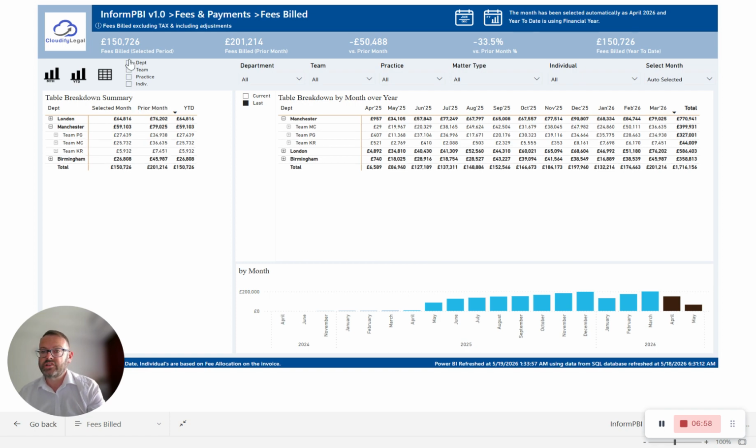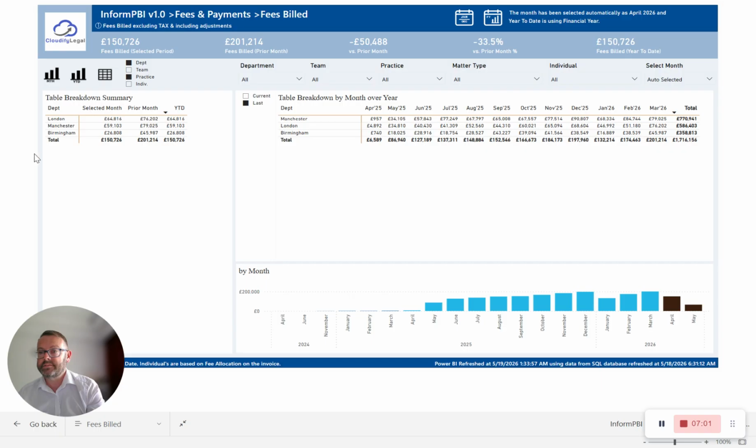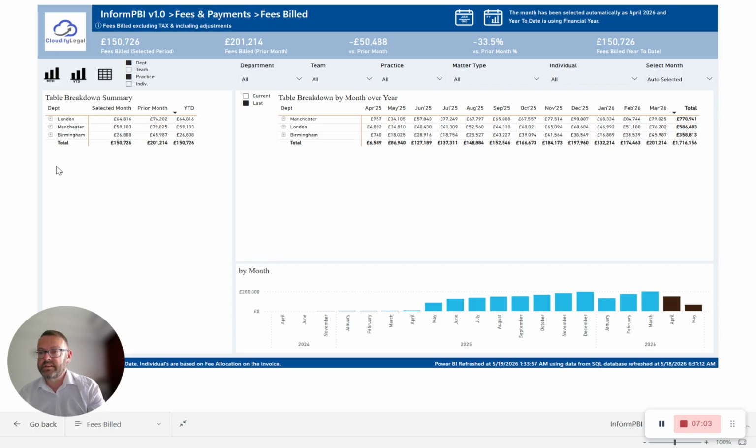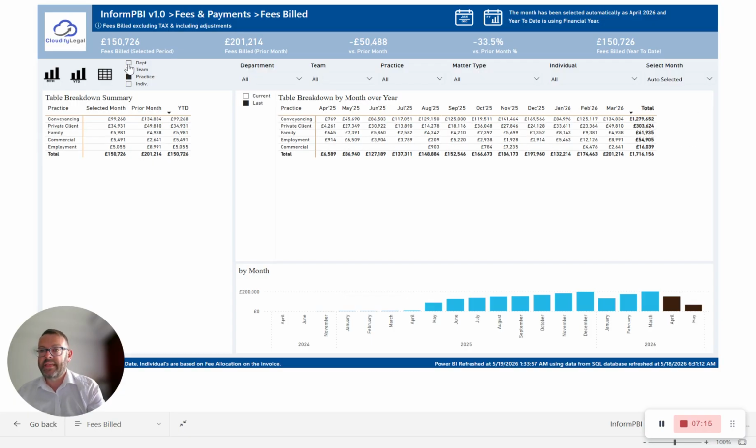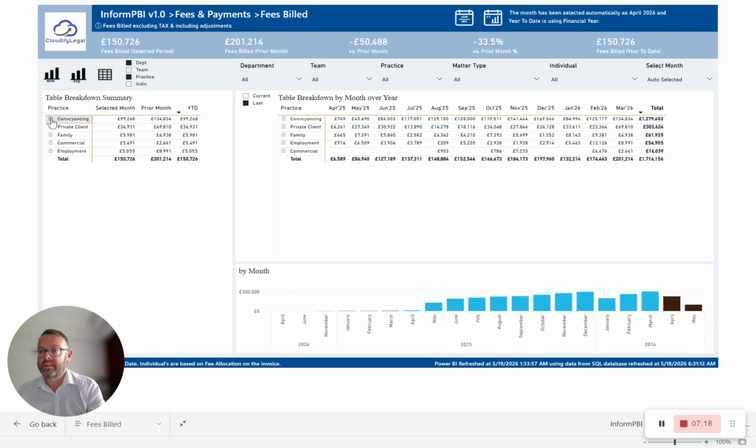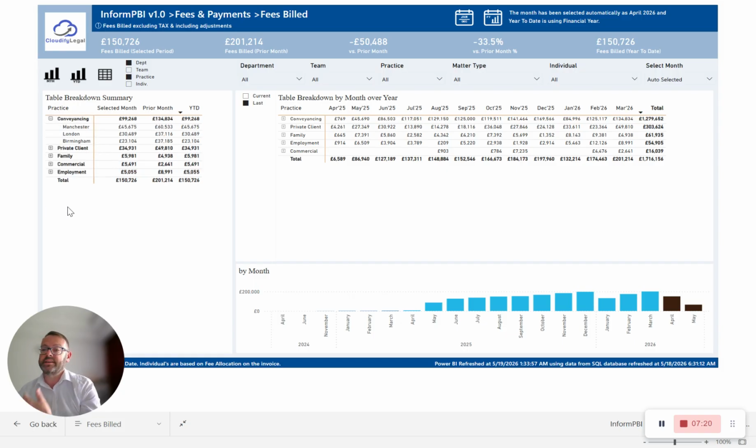Additionally, let's choose department and then practice. So now I can see for London, the breakdown by the practice areas within the London department. But if I do the opposite, I select practice first and then department, then I get the opposite way around. So I can see conveyancing and see the breakdown by department for conveyancing. So hopefully this is a very, very helpful page in terms of seeing things and breaking them down in a couple of different ways.